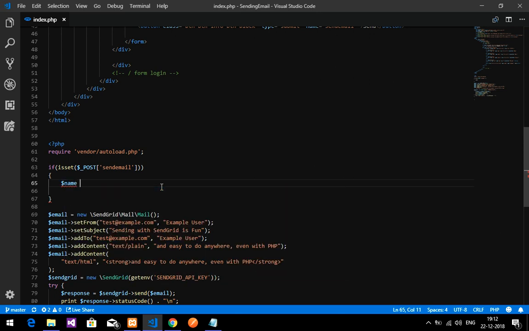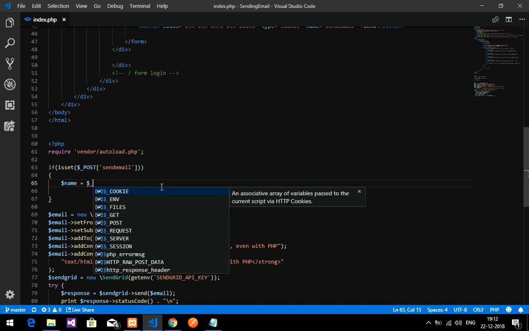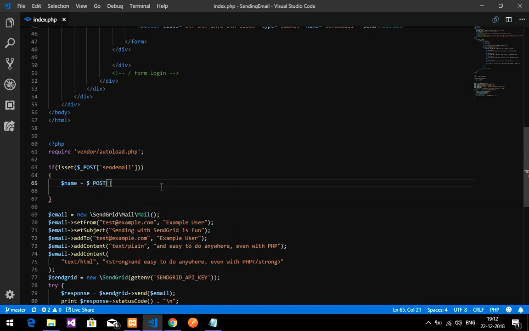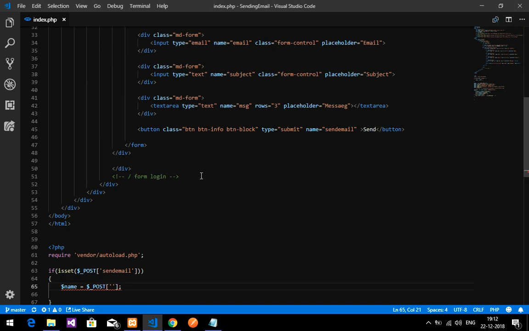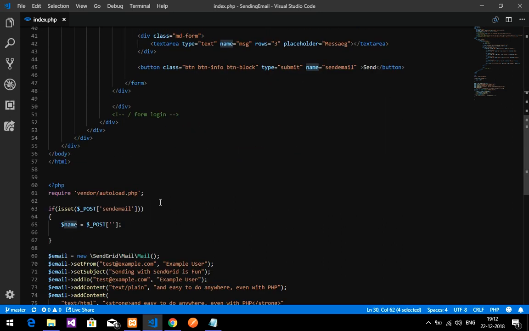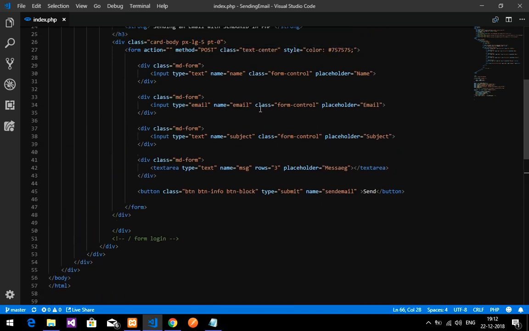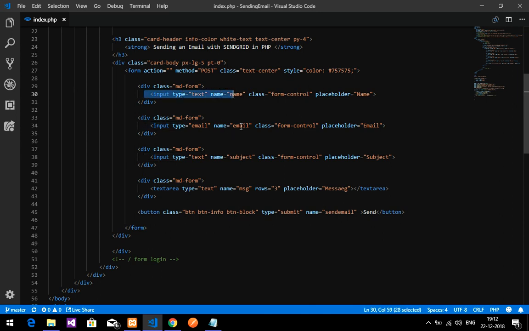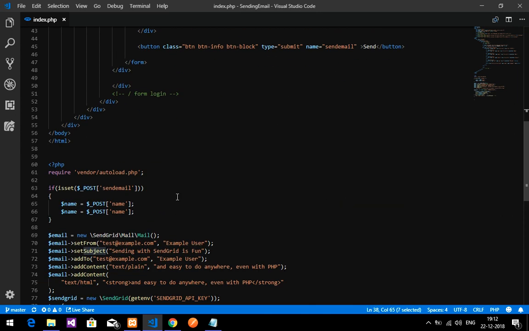Name is equal to $_POST of name. Okay, so that name is from here. So let's copy this and paste over here. Okay, and next step we'll do the same thing. So that is after name: email, subject, message. Okay, so let's type, we'll give this underscore email ID, and name is email.